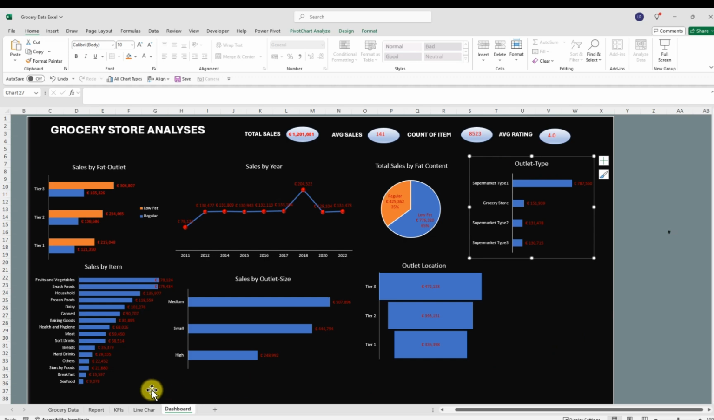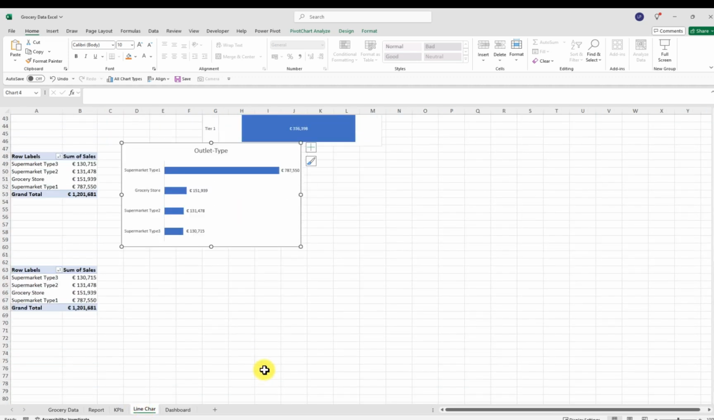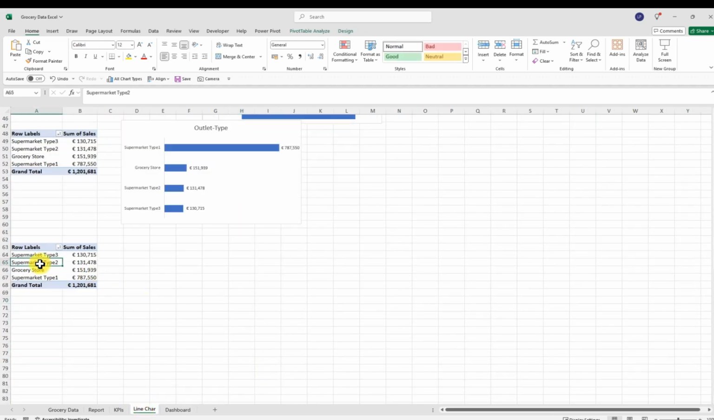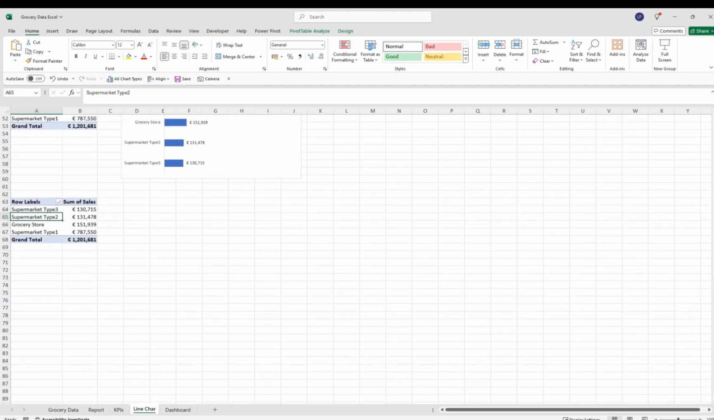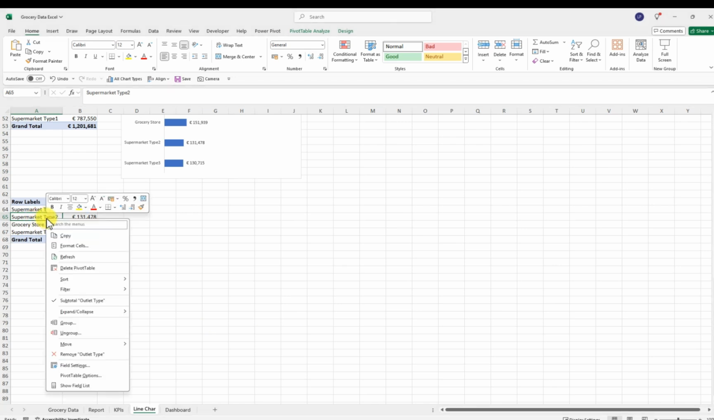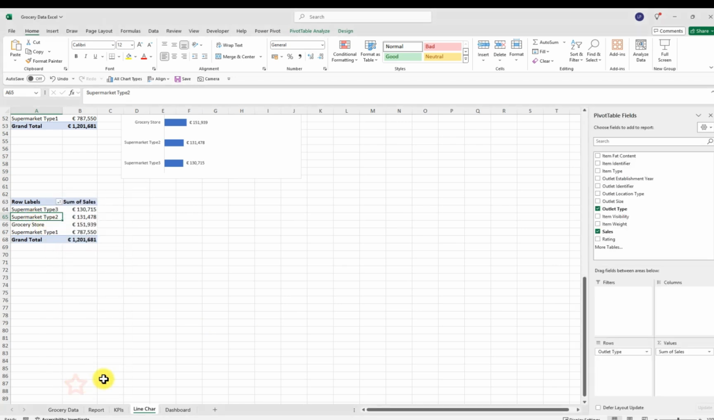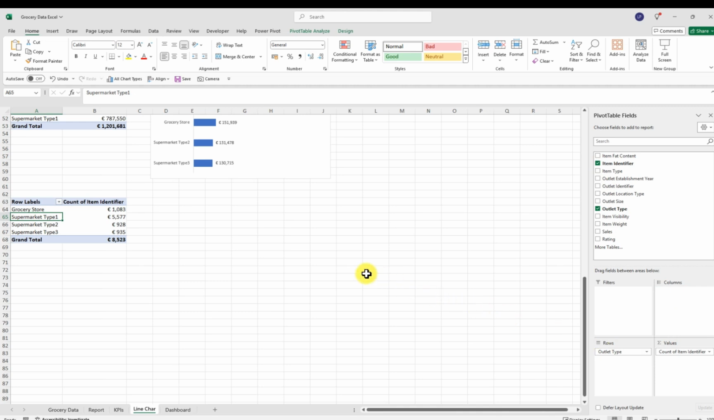Now we go back to the last but not the least, this. And I told you, so which shot are we going to use in this? We are going to use our count of item. So we just right click, show field settings. We are going to use this, but here we remove this. Then we have identifier, which is going to be the count.